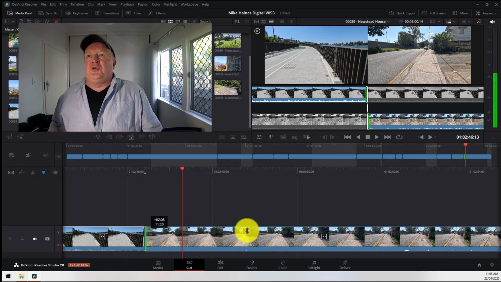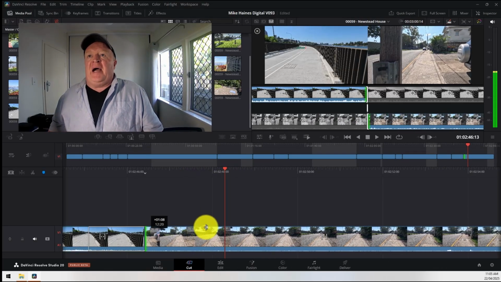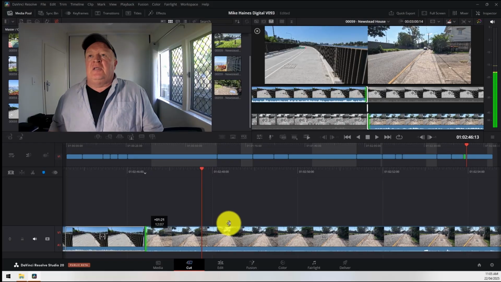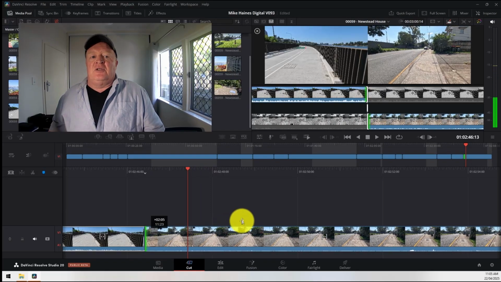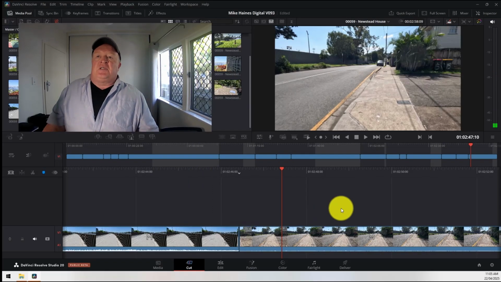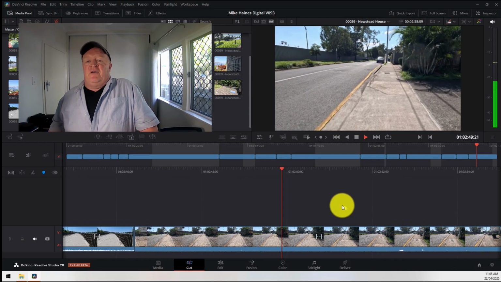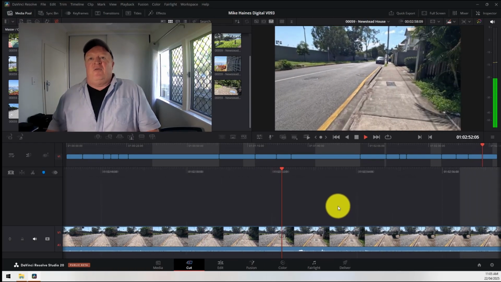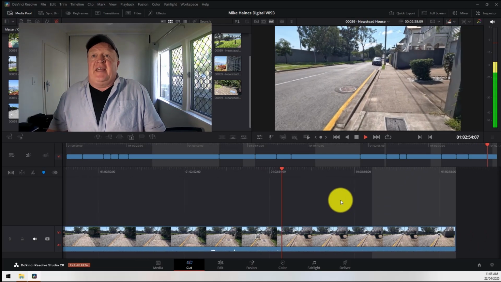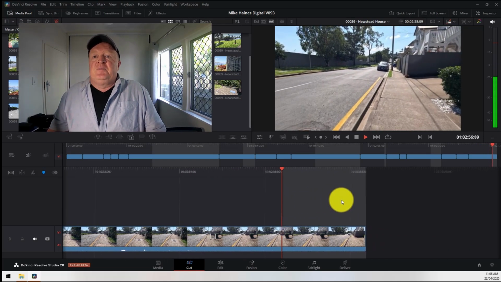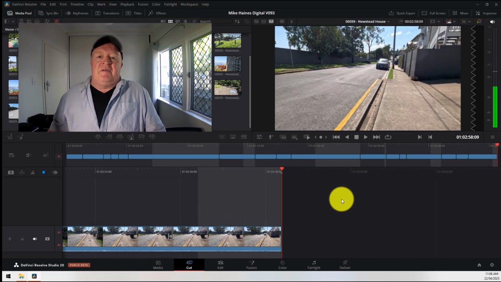But I just want to shorten this a little bit so we've gone past that post there in the top right. And that will give me enough time just to say, hey, here we are back at the car. And this time I don't need to reverse that footage. I can just play it forward and do a fade out. And that's about it, I think.